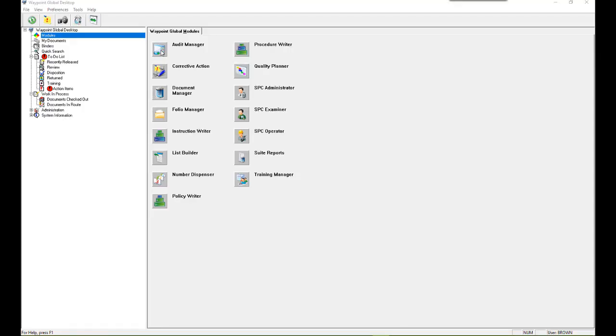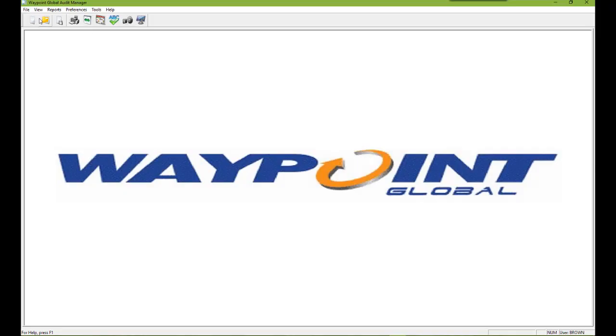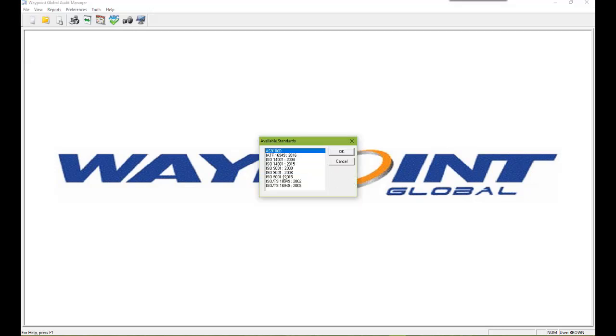We are here in Desktop. In order to launch Audit Manager, we will click on the Audit Manager icon one time, and that will launch the Audit Manager program. In order to create a new audit, we can go to File, New, and then Schedule, and that will bring up the prompt for you to select which standard it is that you wish to select. Whatever template packs you have, you can choose from, and then you can create a schedule for that particular standard.